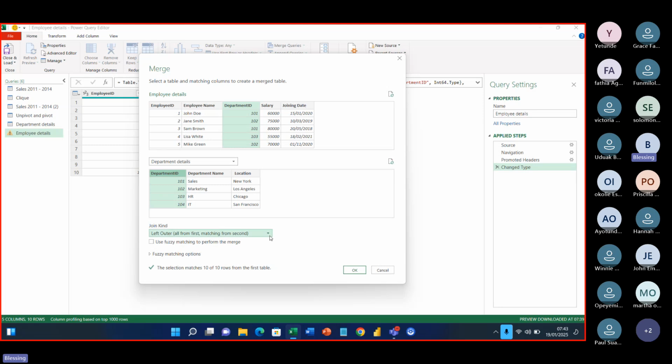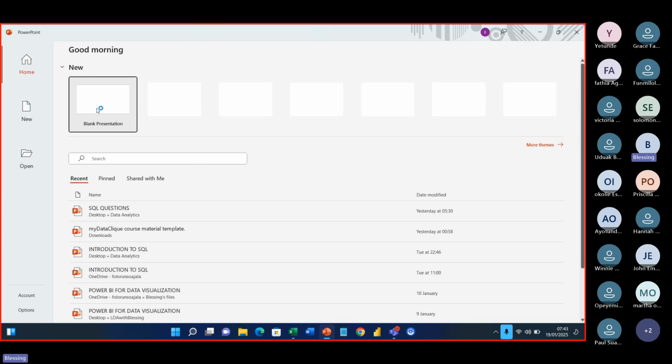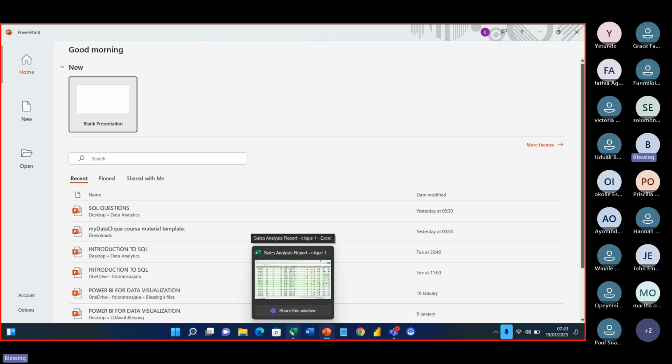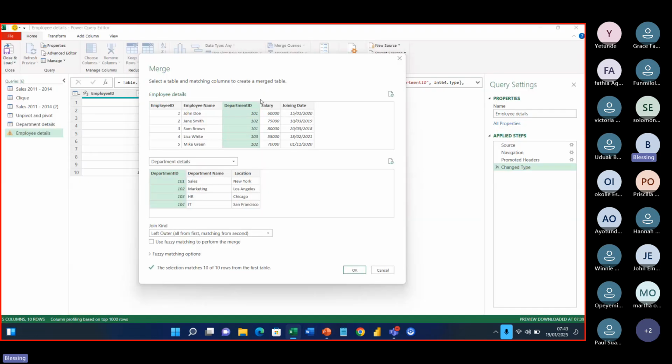If you click on this drop-down button, we have different join kinds. There's left outer join, right outer join, full outer join, inner join. Let me open my PowerPoint and quickly run something. I want to believe we did set theory in school, in primary or secondary school, where we have union and intersection.